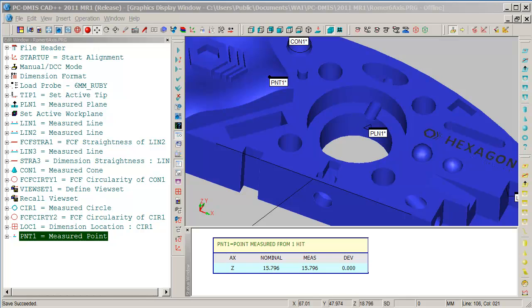Hi, I'm Grant Sewell, Senior Application Specialist at Canadian Measurement-Metrology, and right now I want to show you the command syntax and some editing inside of our PC-DMIS part program.